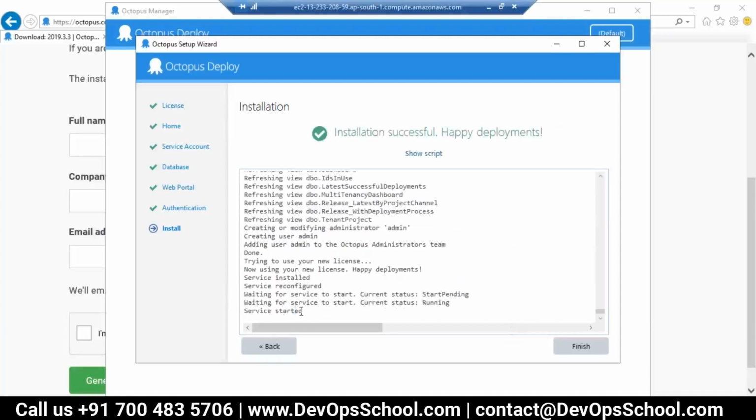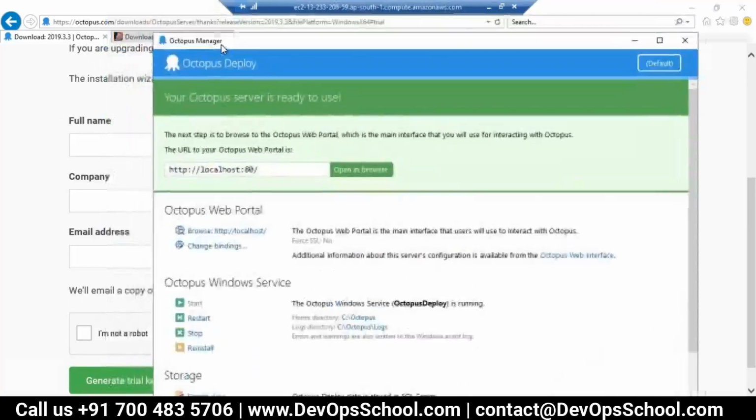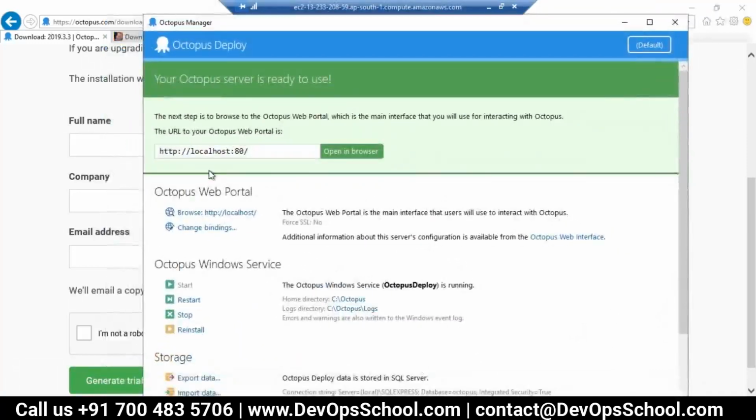Okay, now you see the service started and finished. So now the Octopus deployment has been done. This is the Octopus Manager console, where you can browse Octopus, and here you can start, restart, reinstall, export data, and import data. You can bind to external locations as well. So all of this can be done through this.